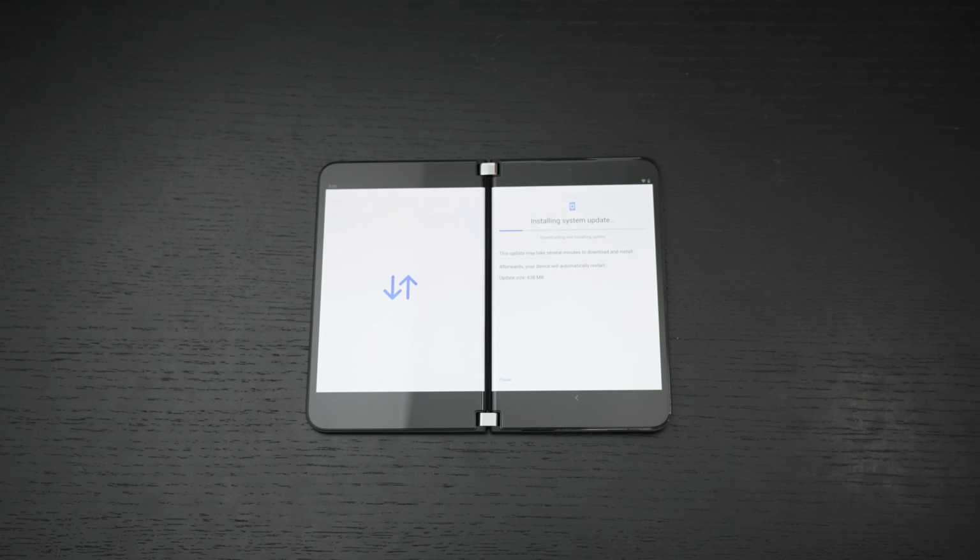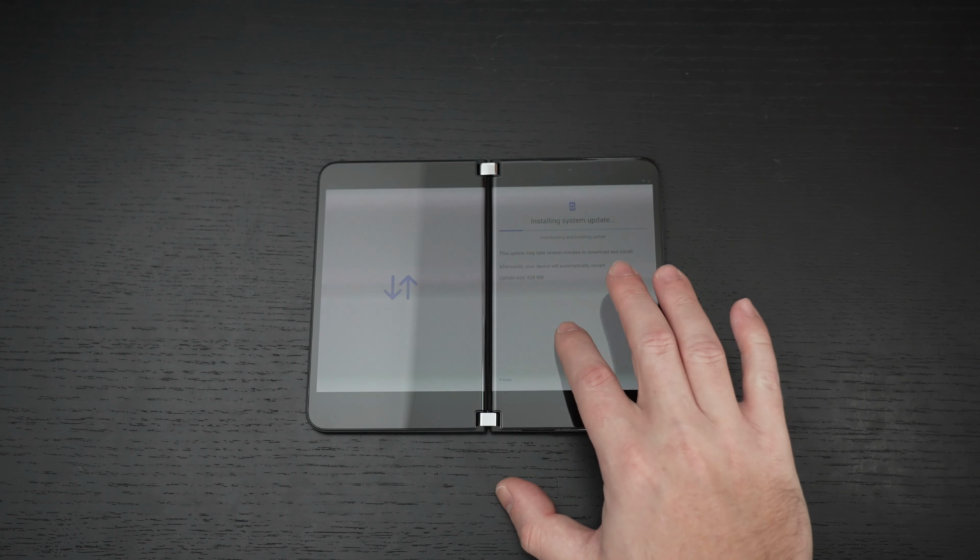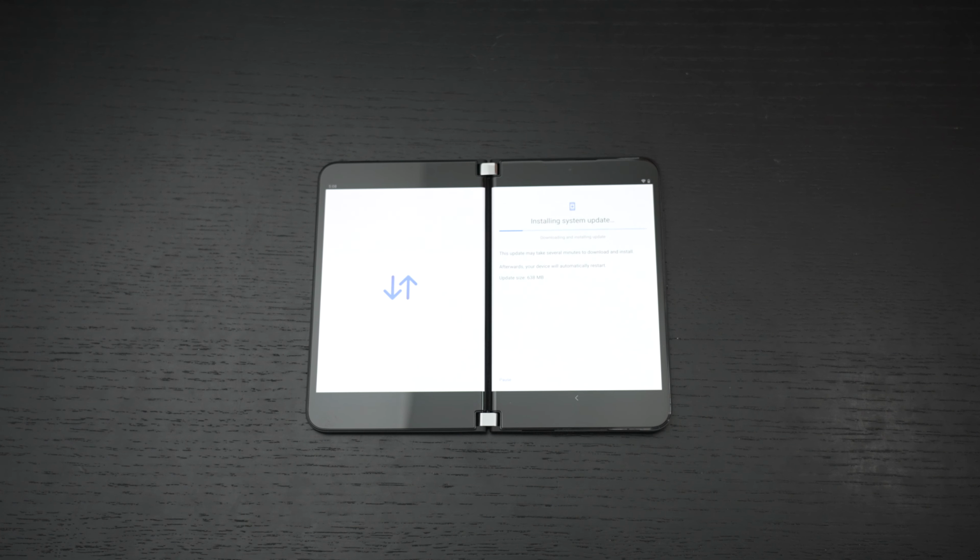In terms of resolution, you're looking at roughly 401 pixels per inch, which is pretty good. One of the highest PPIs you're going to find on any Surface device. And we're looking at 1892 by 2068 resolution, and a 4:3 aspect ratio with these two 5.8 inch panels, which is pretty good.